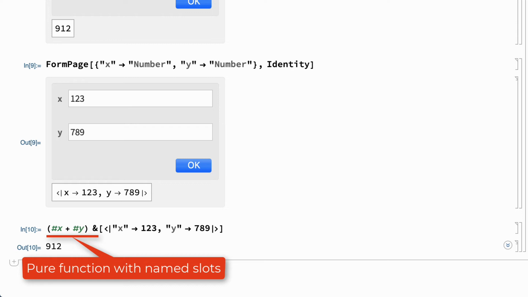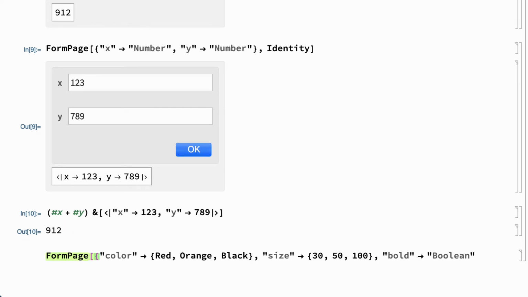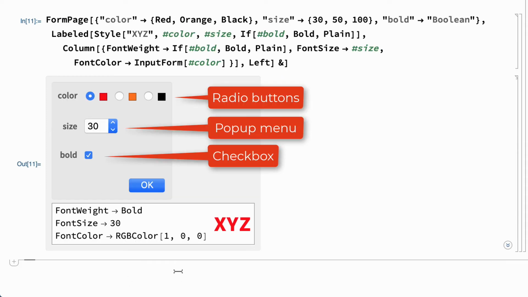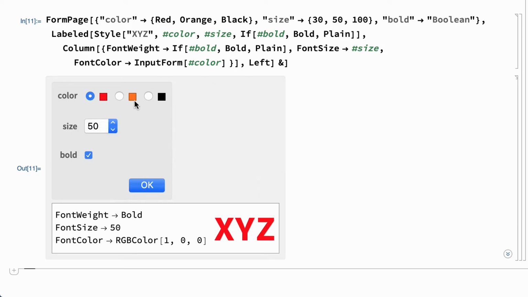There are lots of other things that can be done within the basic structure of a form. Here, for example, is a form where the controls include radio buttons and a menu and a checkbox. A similar program could also be set up using Manipulate. A difference with Manipulate is that the display from Manipulate is updated continuously whenever a control is changed, while in a form interface like this one, the display is only updated when the button is clicked to submit the current control settings.